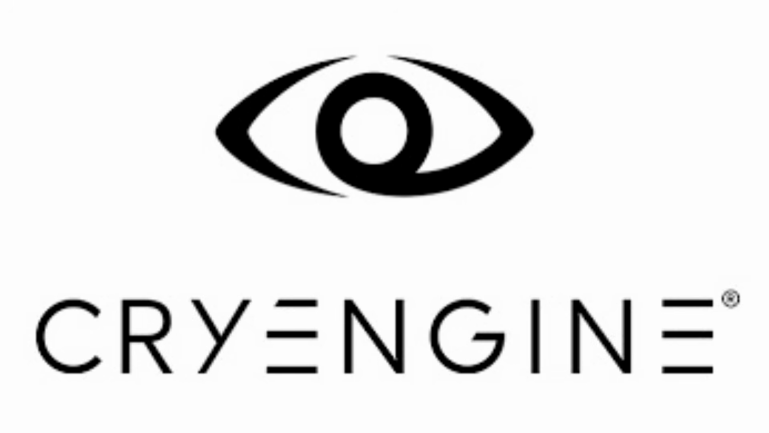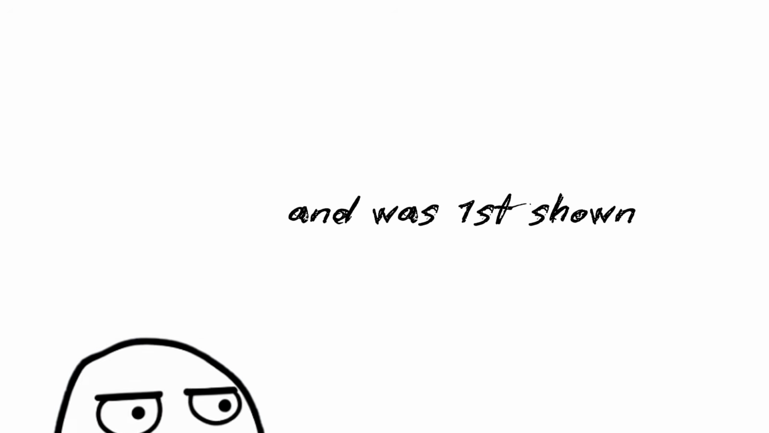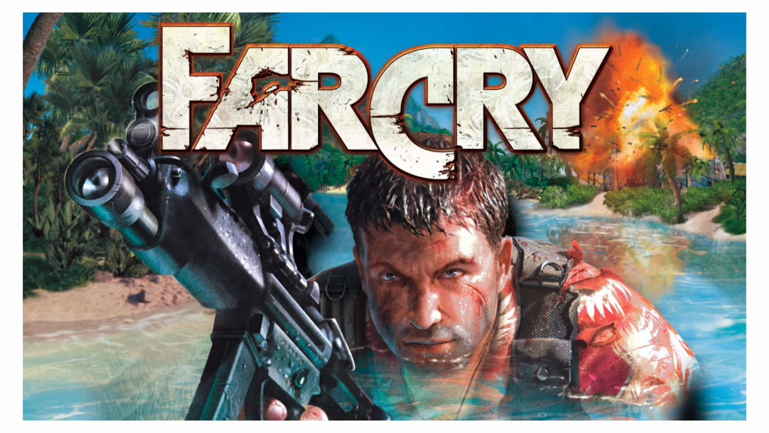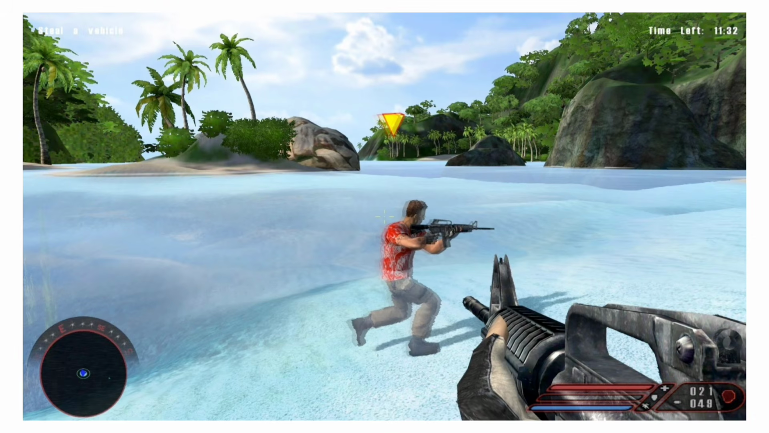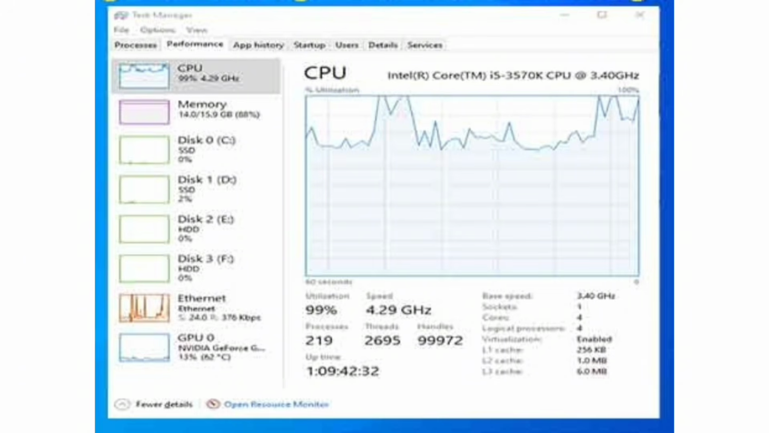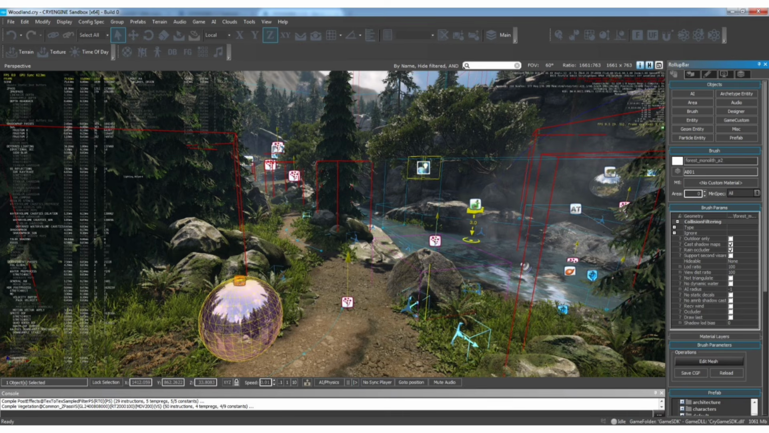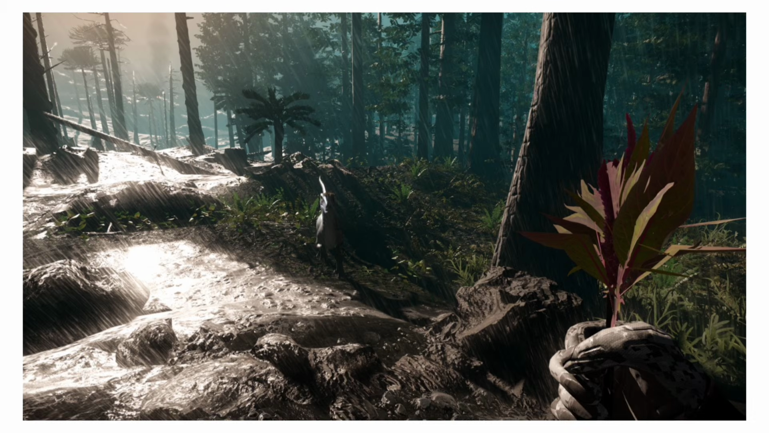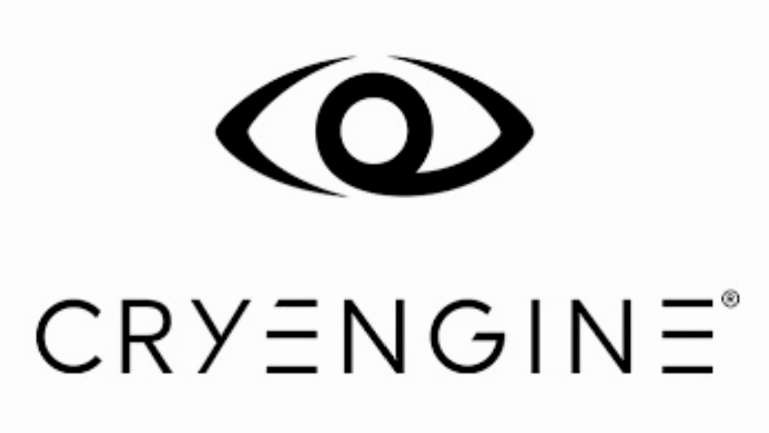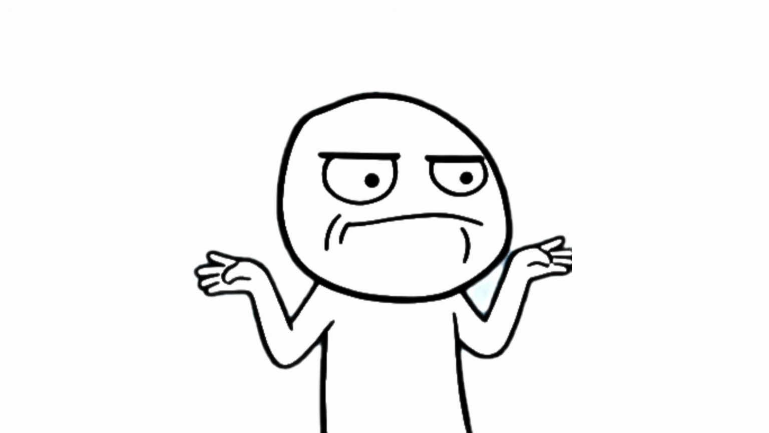CryEngine. It came from Crytek, a German studio, and was first shown to the world in 2004 through a game called Far Cry, which stunned people at the time with how realistic its outdoor environments looked. The engine was built to push hardware to its limits, and that ambition has stayed central to its identity ever since. CryEngine handles large outdoor spaces especially well. Dense forests, open terrain, realistic water and lighting. It is a serious tool for serious projects. But it is not where most people start.